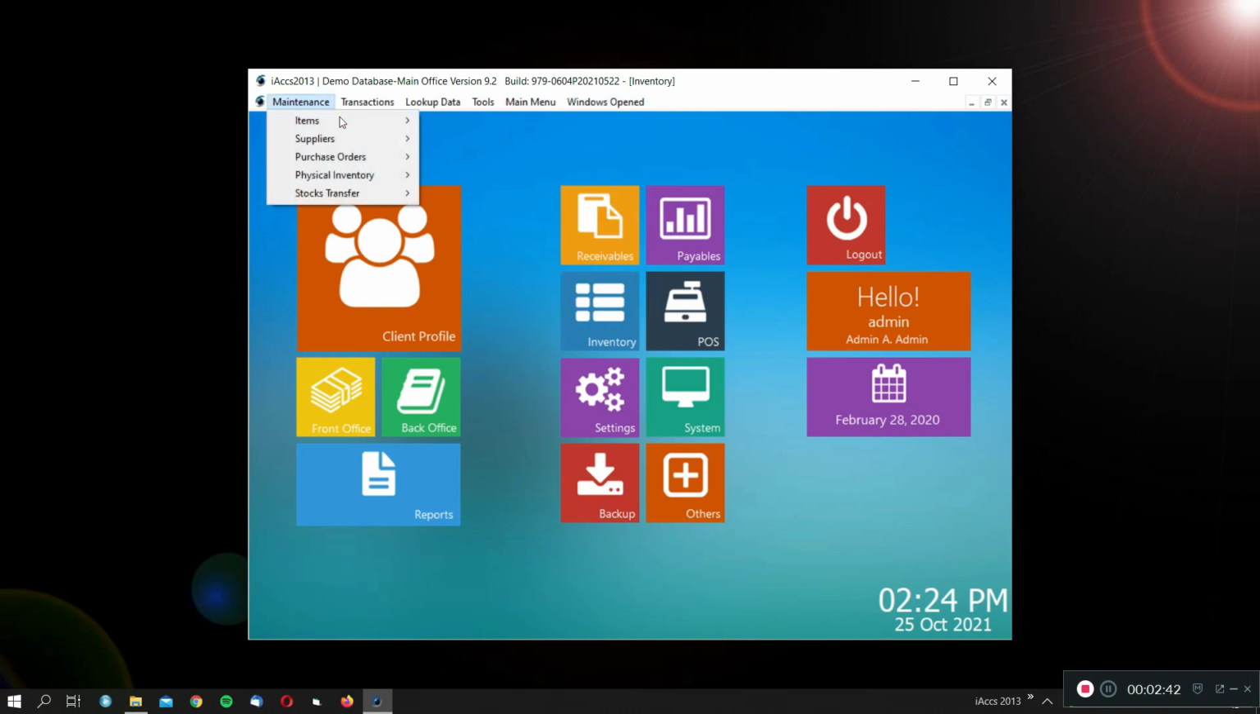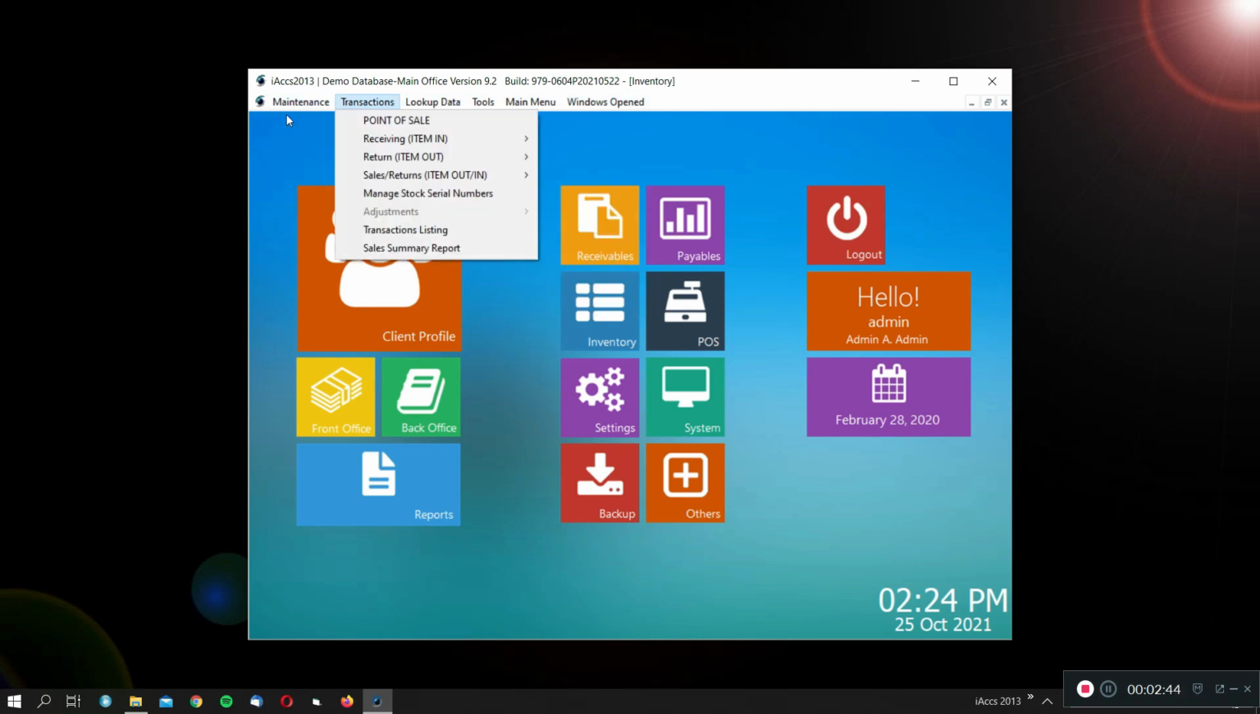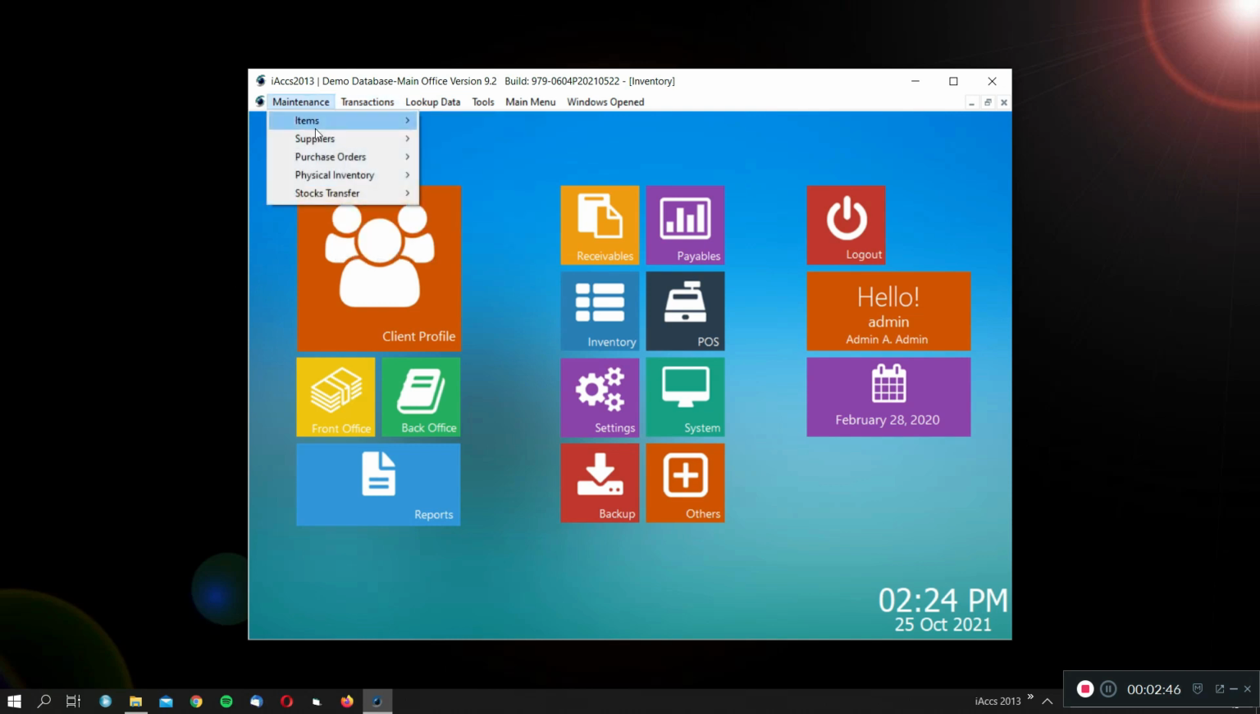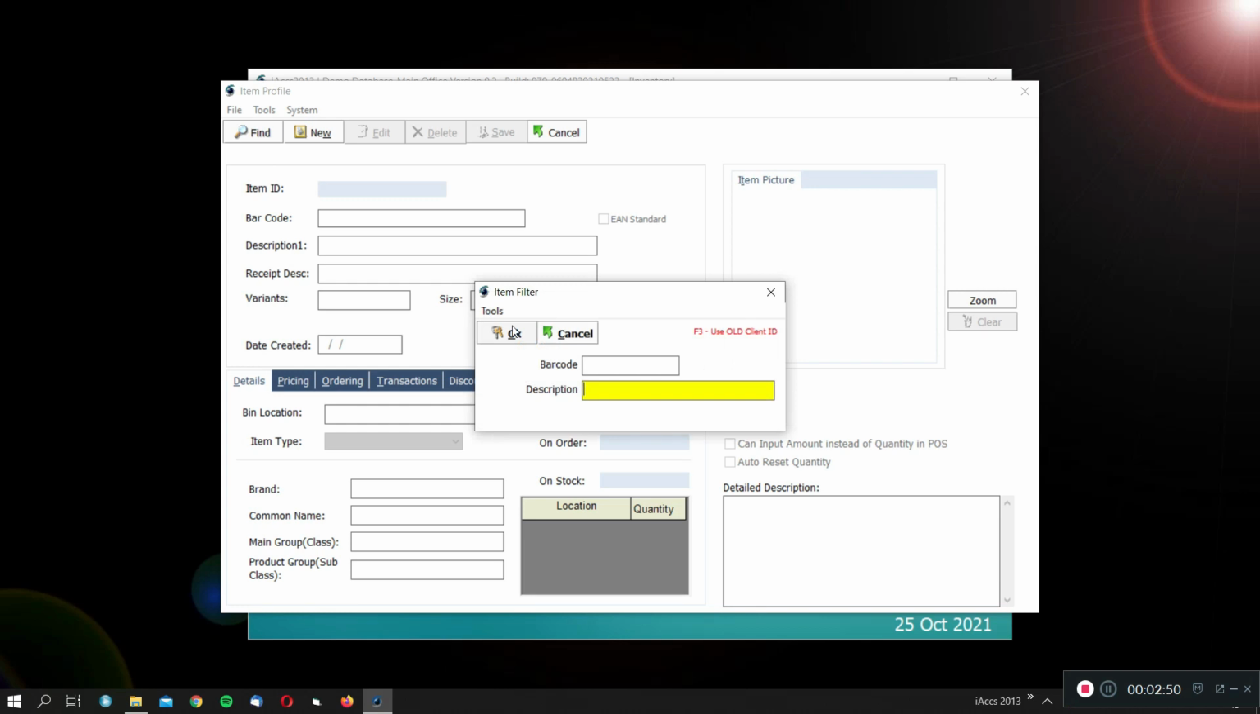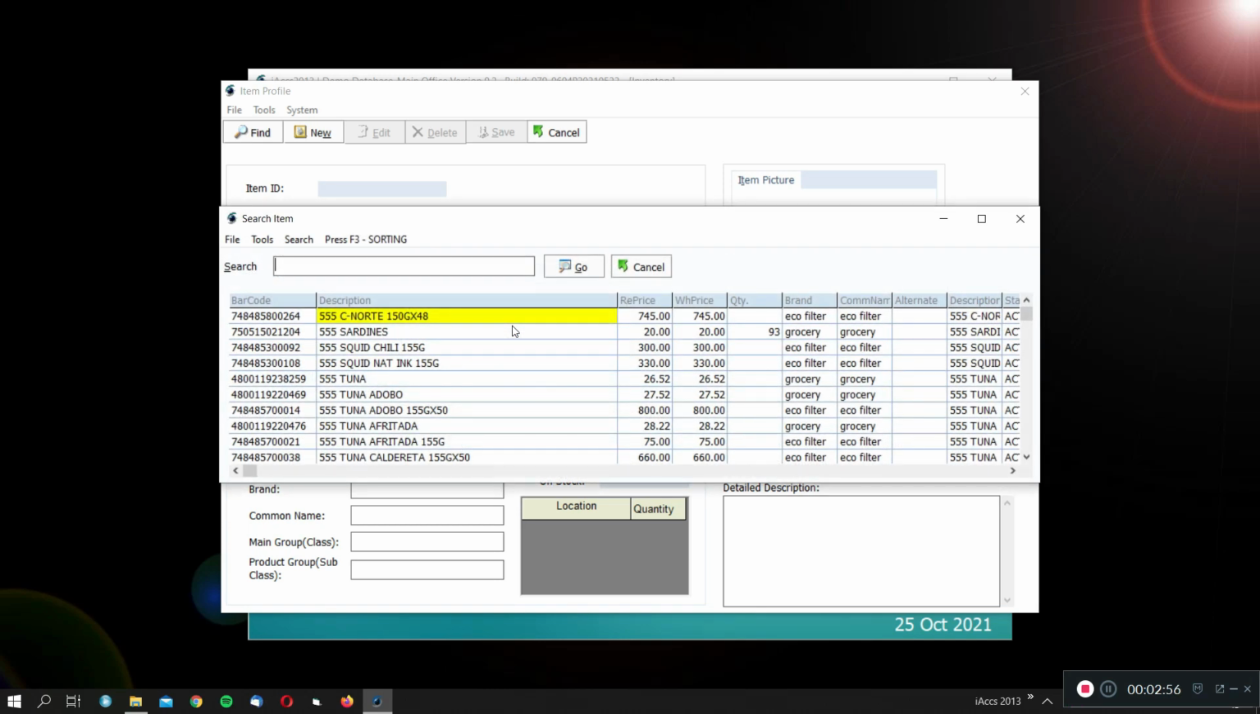So let's try to look into our items profiling. We also have to profile our items. So let's just, for example, when we click on this product, we have 555 sardines.